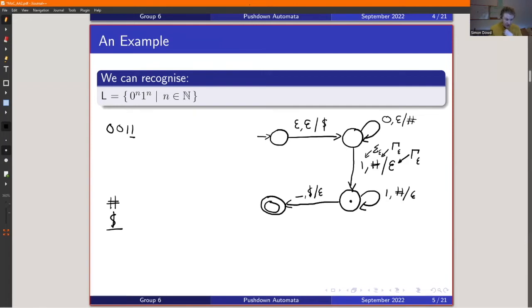We can do the same transition again. We can read the 1, move forward, read the hashtag, put nothing back, and then we're like, oh, okay, we've got a blank, we've got a dollar sign on the bottom, we're going to put nothing back, we're just going to move to this state, nothing needs to change up here, not at all, and then we accept the string because we're in an accept state.